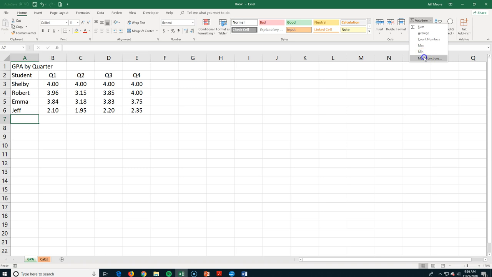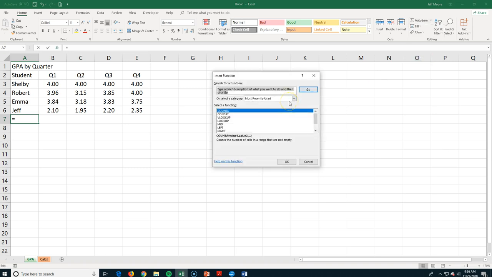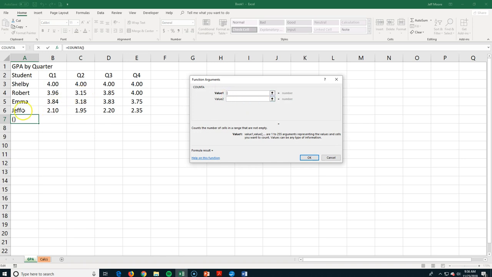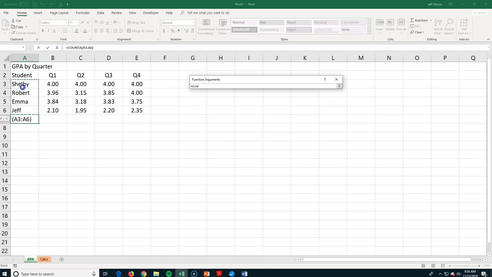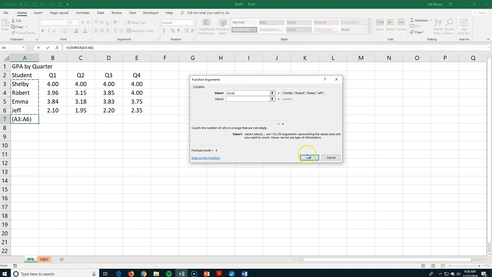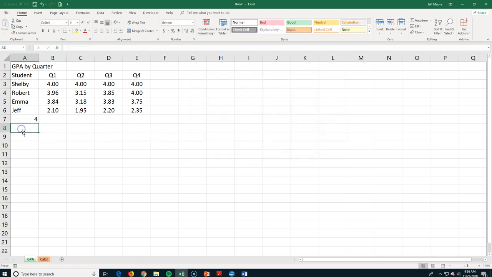So I'm going to go to more functions. And it gives me some options here. So just start typing count. And here's one of my options, COUNTA. It will count the number of cells in a range that are not empty. So this will work for our text. If I click OK, it asks me what is your range, and so I'm going to select the students we have here. I click OK, and we're good to go. So I'm going to just label this. There's my count.